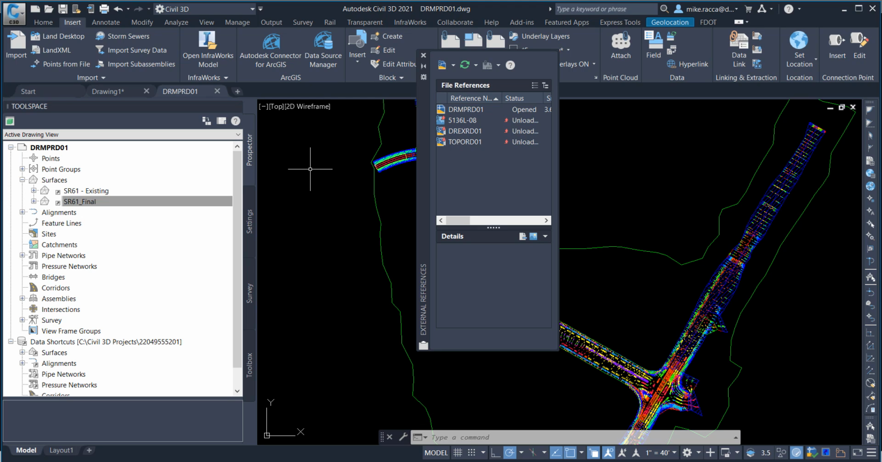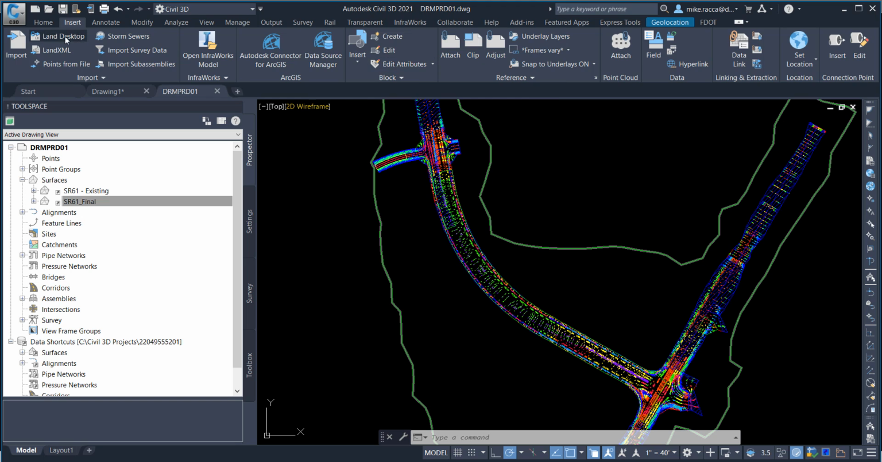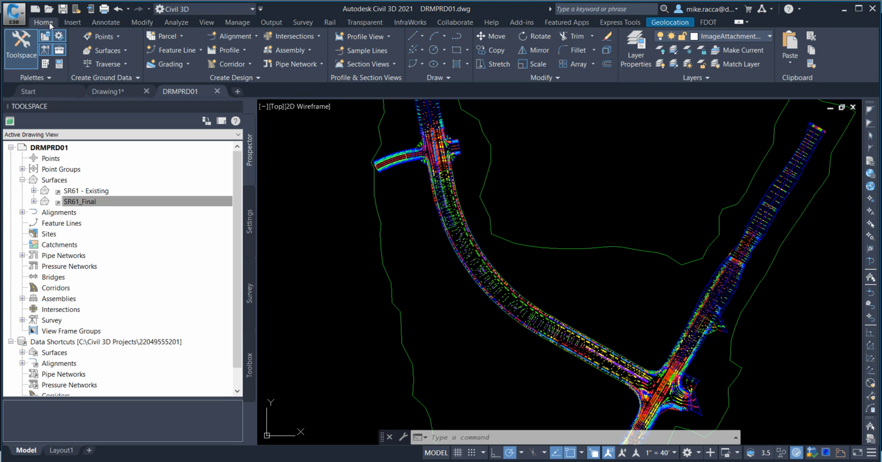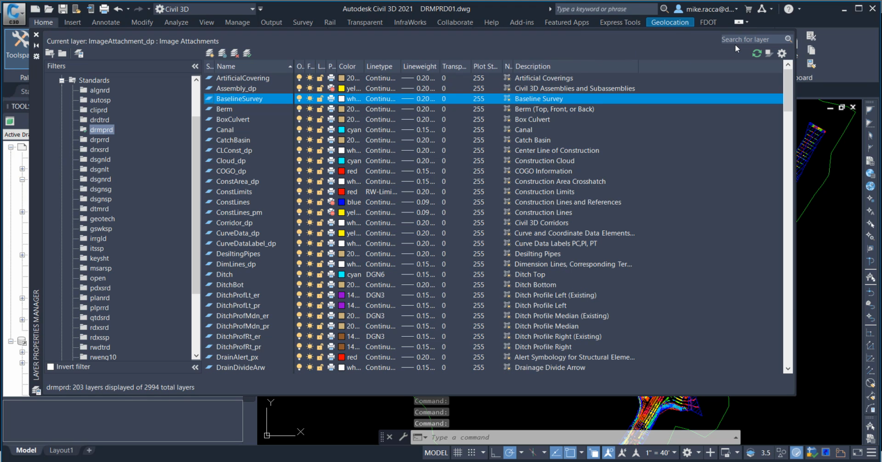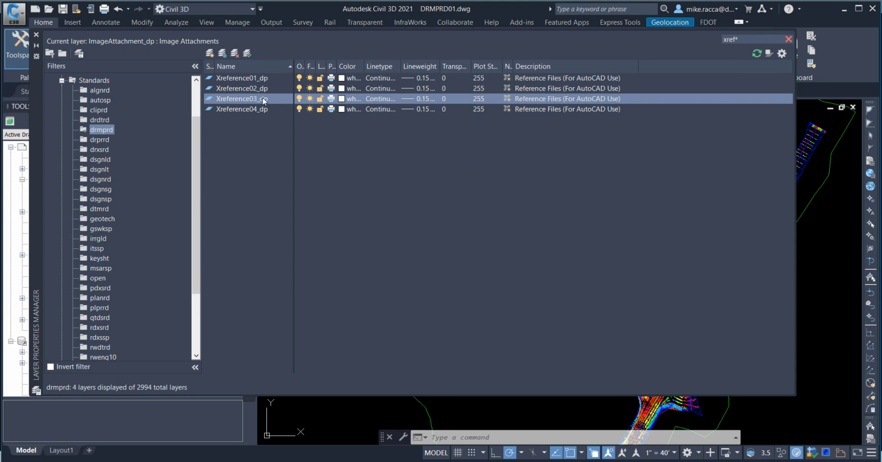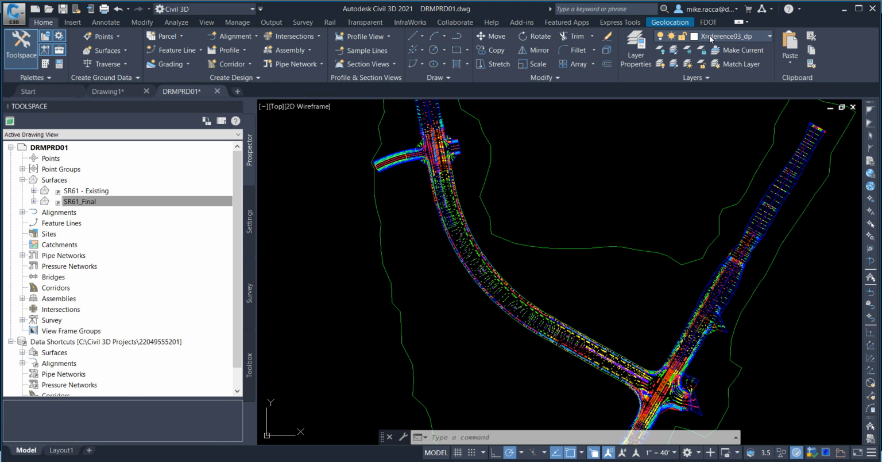Attach a DSGN RD01 as Xref. The next steps will show you how to attach the DSGN RD01.dwg as an Xref file so it displays in your file at the correct coordinates. From the Home tab on the ribbon on the Layers Property panel, select Layers Property. Next, select Xref 03_DP. Click on the X to close out of the Layers Property Manager dialog box.